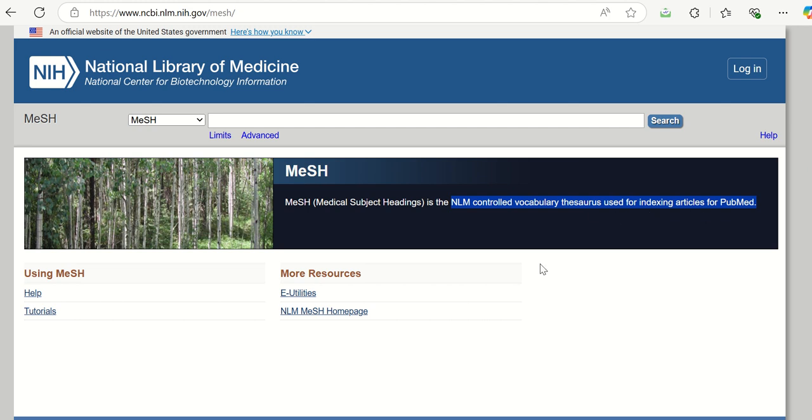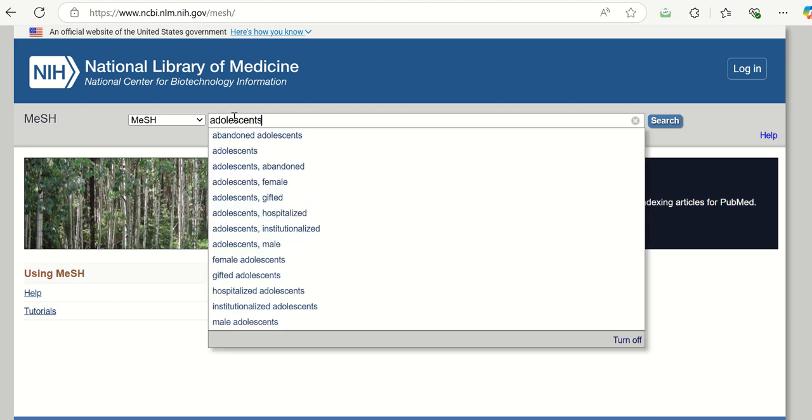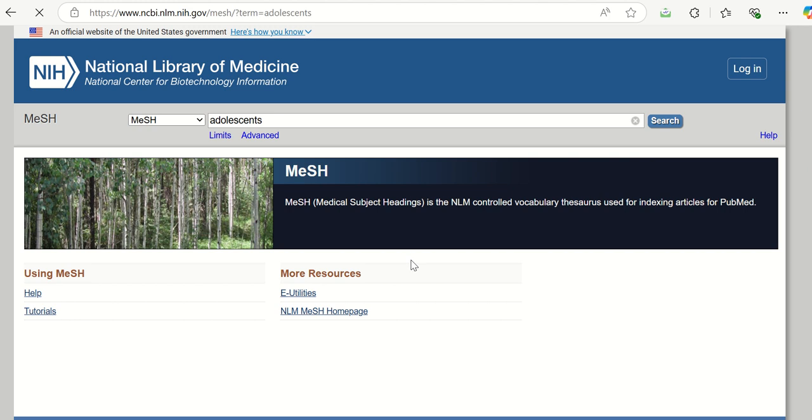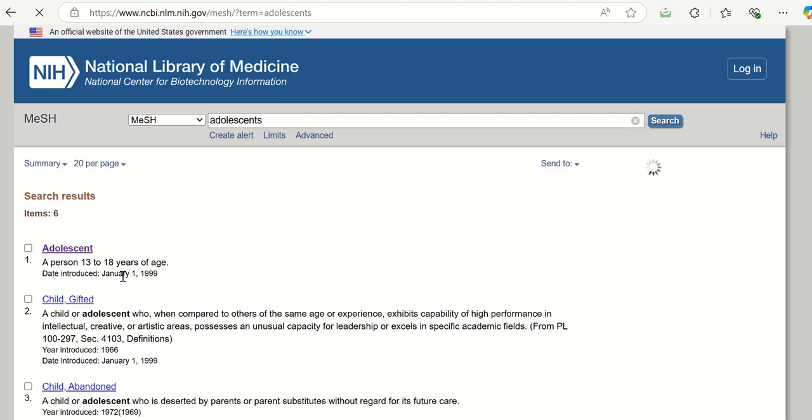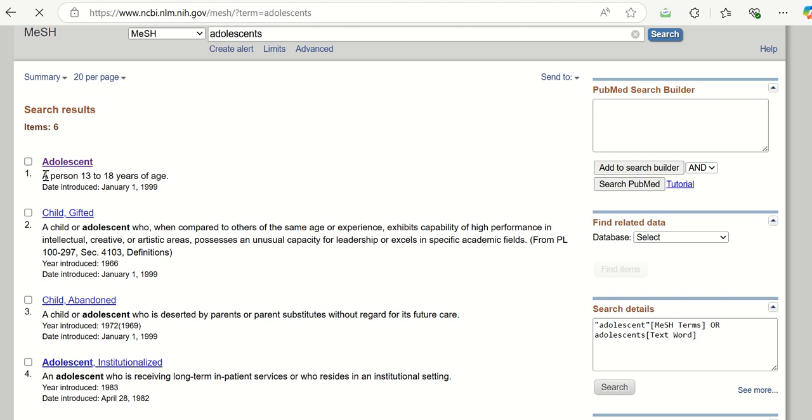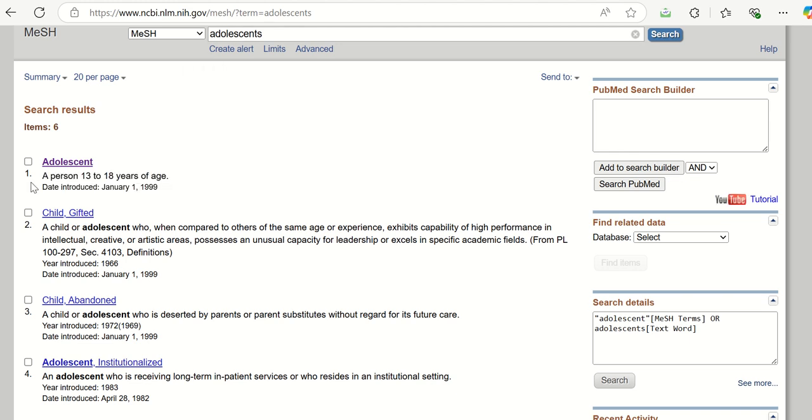When you do this, what happens is you increase the recall rate. For example, you will retrieve all articles that have been indexed against the term adolescents. So we will search and see if this term exists in the MeSH directory. And as you can see, we have this. And it says an adolescent is a person who is between 13 and 18 years. So you should be aware of this. So select the term. I just selected it like this. Add it to search builder like this. After adding to search builder, search PubMed.